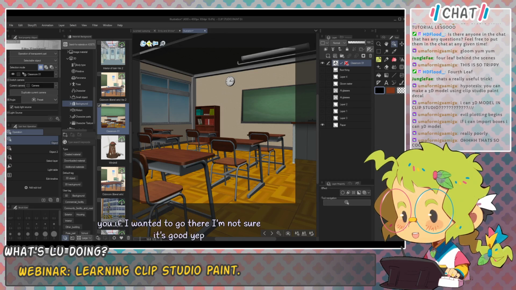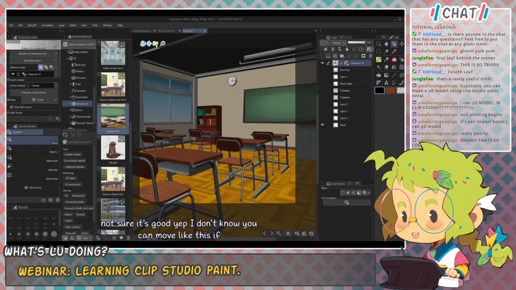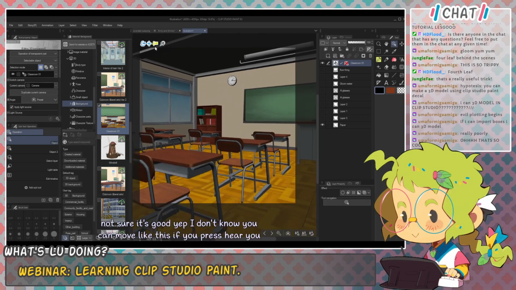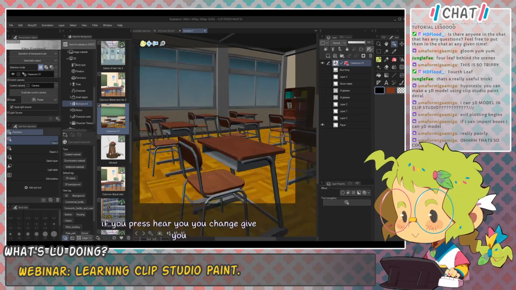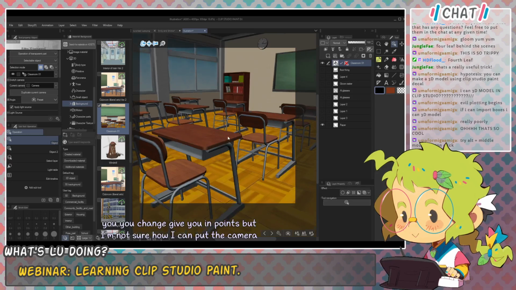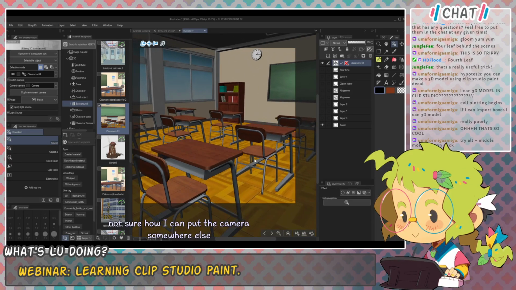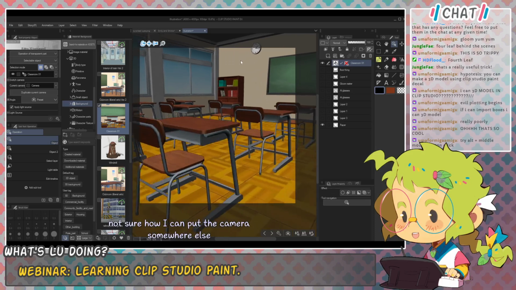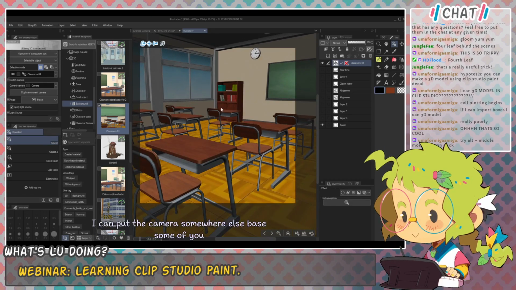Yep, I don't know. You can move like this. If you press here, you change the viewing points. But I'm not sure how I can put the camera somewhere else. Try Alt middle mouse button. Let me see. No, Alt middle mouse button. That's this. There is some other view, but it's not.